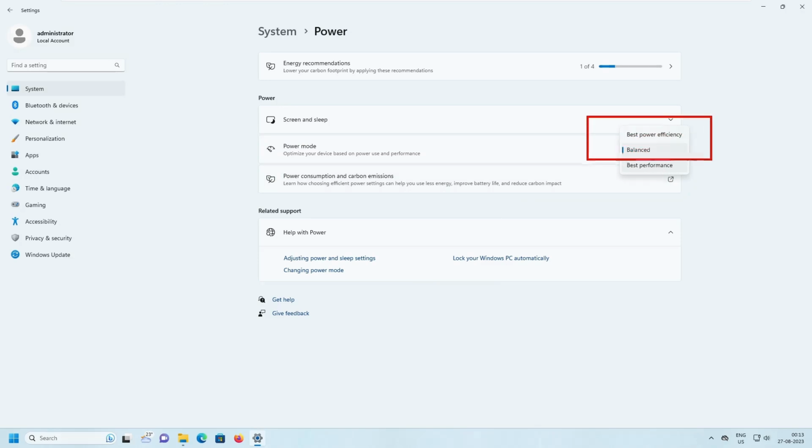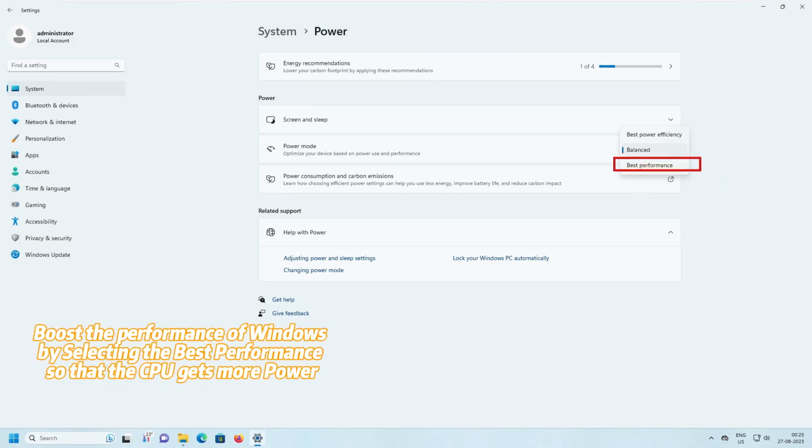If you are using best power efficiency or balanced, the CPU will not get the power it requires. The CPU will underperform. So if you want to boost the performance of the CPU, select best performance.